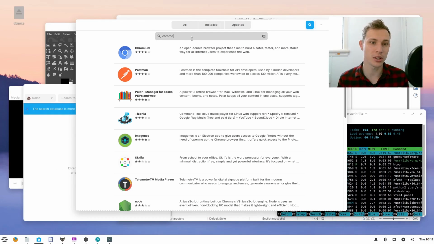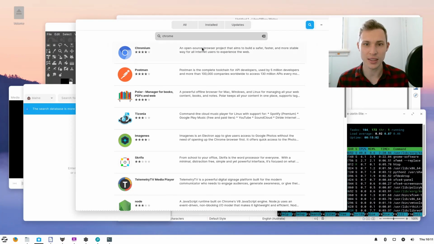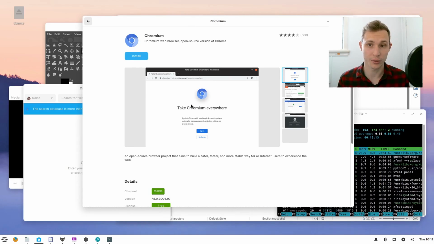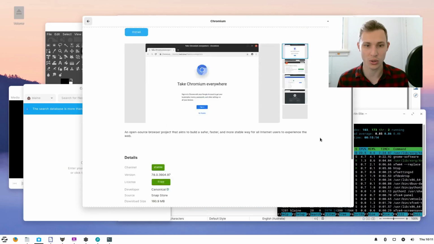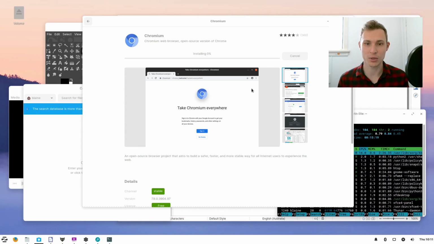Okay, now typing in Chrome, it doesn't look like I can install Google Chrome, but there's this other thing, Chromium. Okay, so it looks like this is an open source version of Google Chrome. So maybe I'll install that one and see what happens. So I'm just going to click install, and I'm going to give it my password.